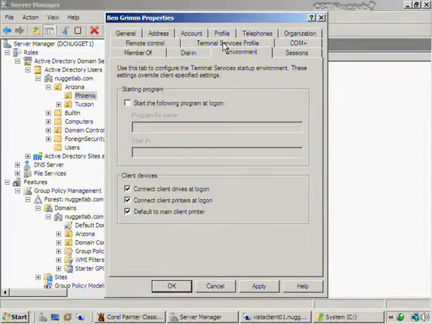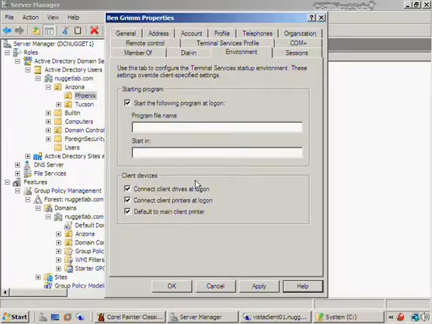And then we also have these here, the environment. We can specify a given program to start up at logon, and this is again in a terminal services startup environment. And here we can then specify maybe we only want this user to run a specific application. And if we do this, then they can only run that one app, whatever we specify in here. And we can also connect client drives at logon. That would mean that this user would have whatever computer they're using to log on with remotely through terminal services. It would show the local drives as well as the destination terminal services remote desktop session's drives.